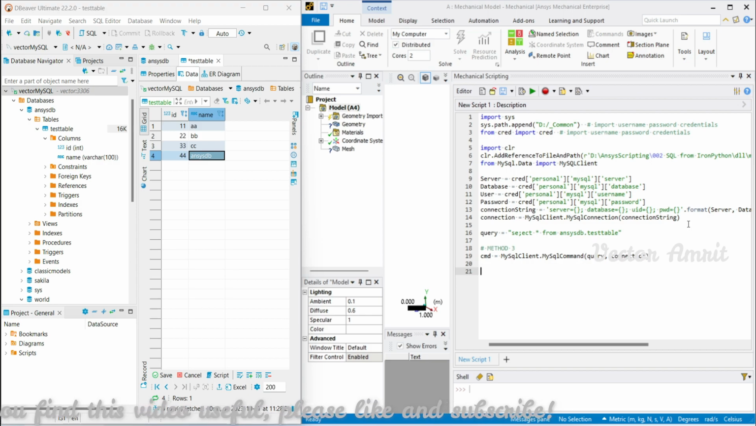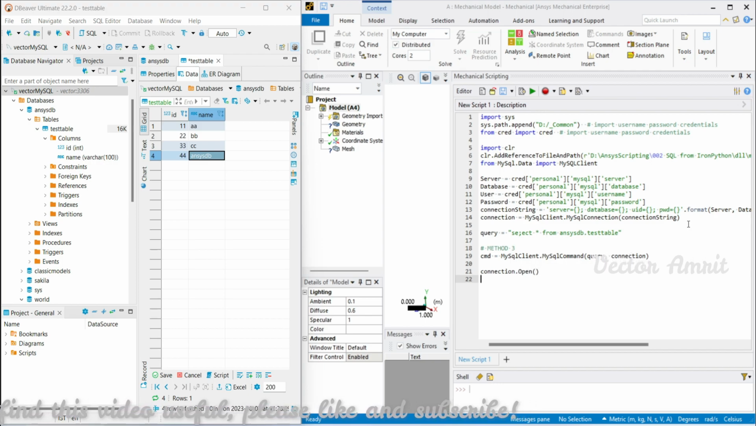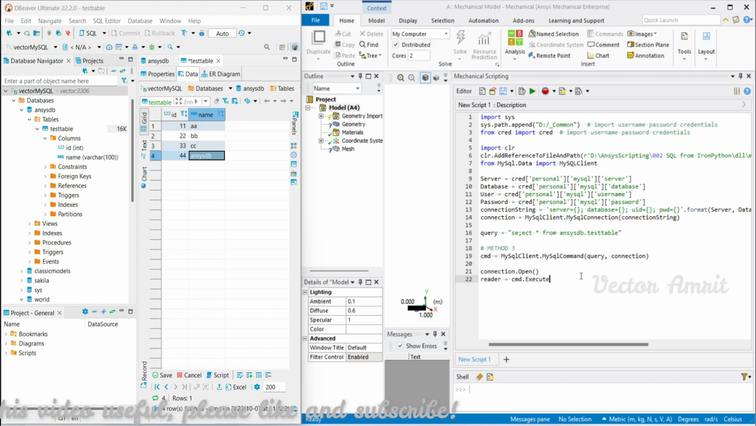Once you do this, so let's say I have connection, I will open the connection. It's connection dot open, and after this I will execute this query. So it's available in command itself. So it will be command dot execute reader. So what it will do, it will execute this query through this connection. So once this is done, now this reader has your table.